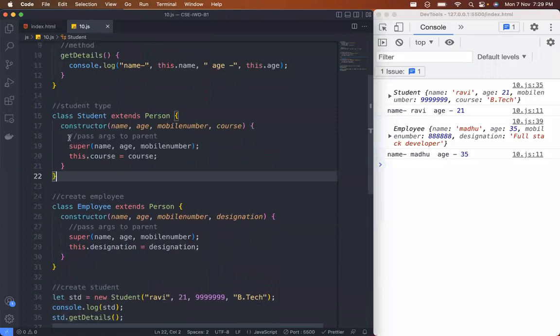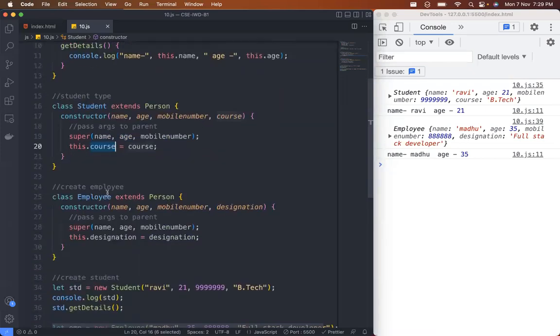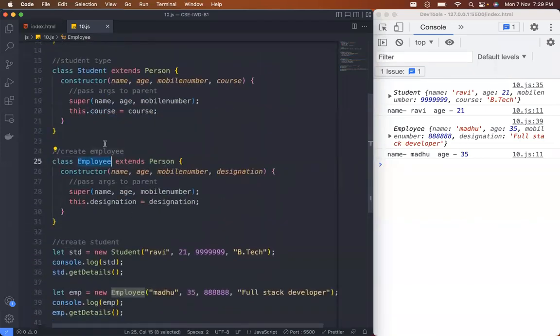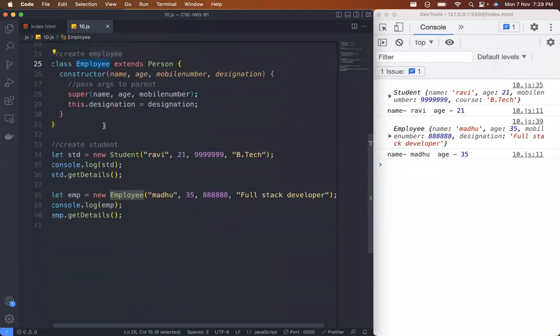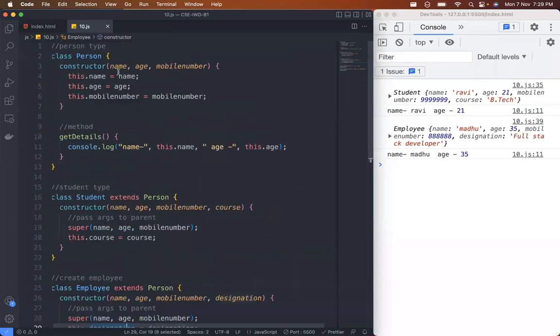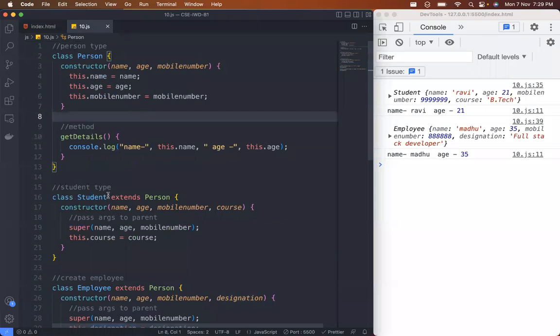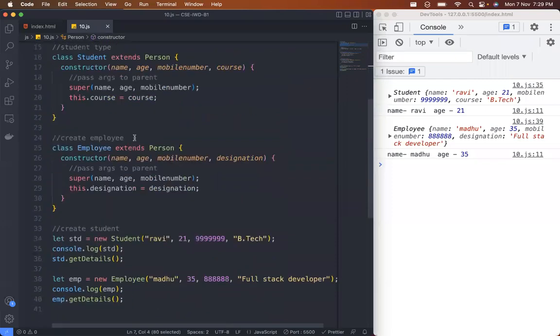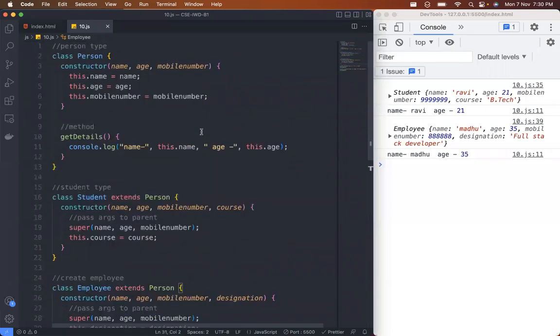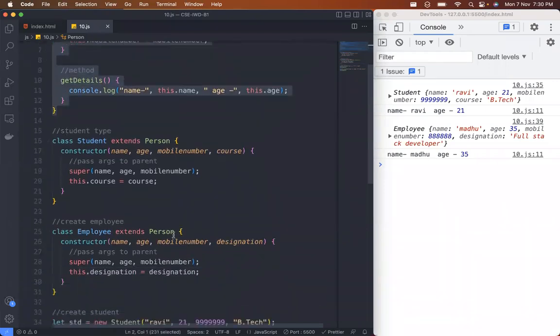So in this example, student has a special property like course along with name, age, mobile number. Employee is also a person who has the designation as the special property along with name, age, mobile number. If the inheritance concept is not there, then I have to copy paste all these properties in both the student class as well as the employee class. But I have simplified that by writing only once here, and I have reused it as many times as I need in this way. Hope you are clear with this concept.